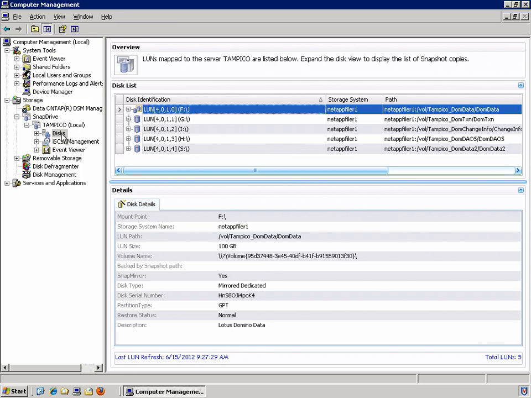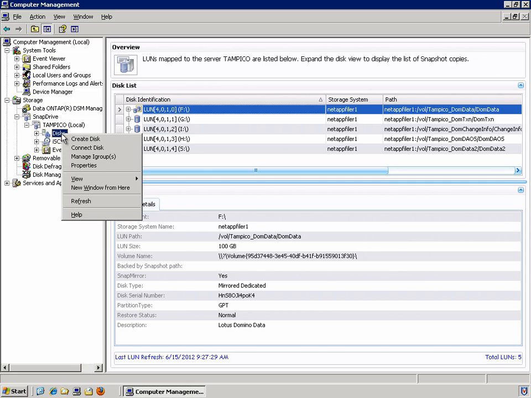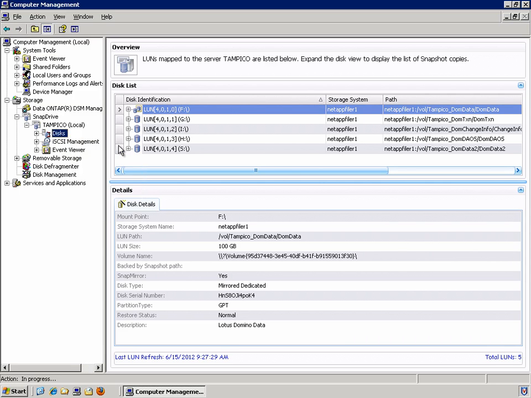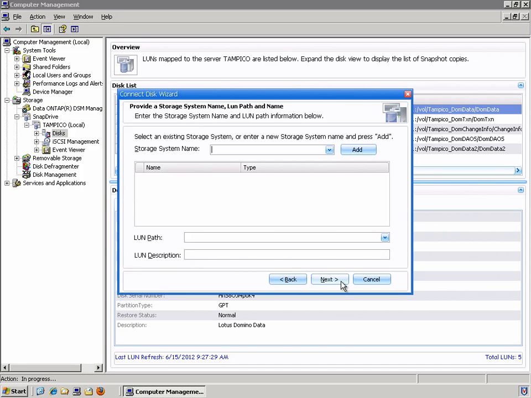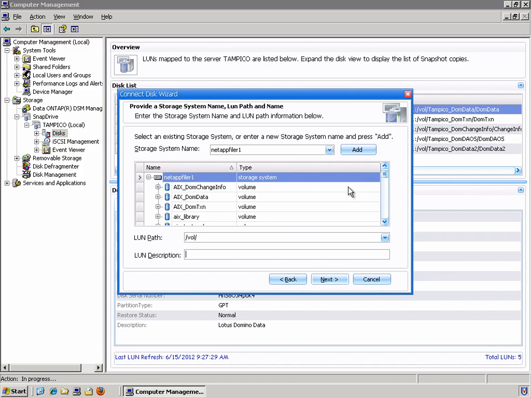The method that you would use if you're connecting through a central backup server would be to right-click on Disks and then select Connect Disk. This launches the Connect Disk wizard. First thing we need to do is select our storage system name. We can either select that from the drop-down box or simply type it in and add it. This shows us a list of all of the volumes on the storage system.